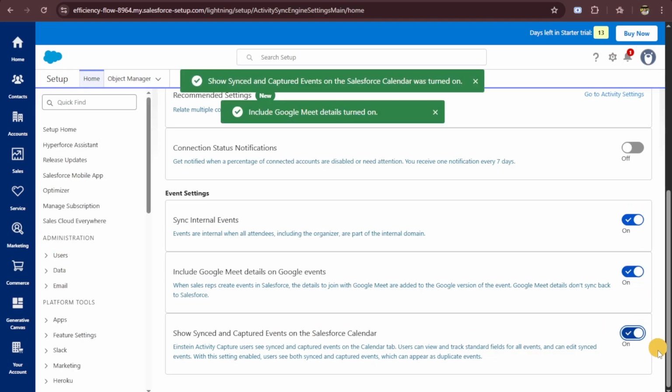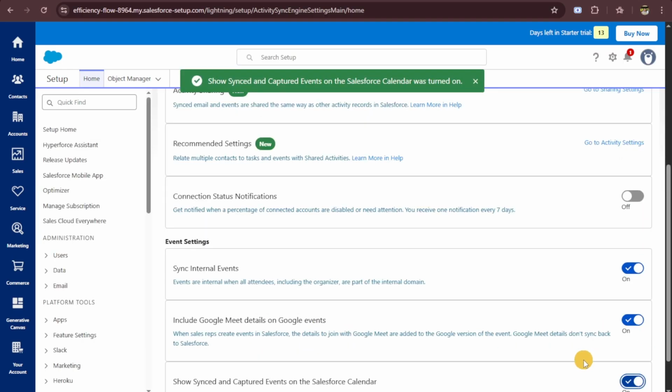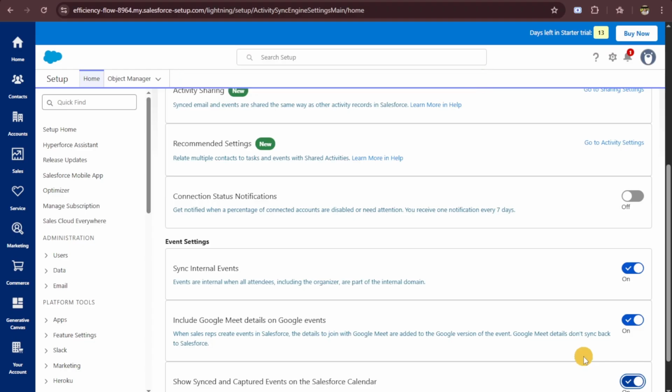Now once all of this are toggled on and set up, your Google account will be automatically integrated with your Salesforce account. And that's it. That is how you can connect Salesforce to Google Calendar.